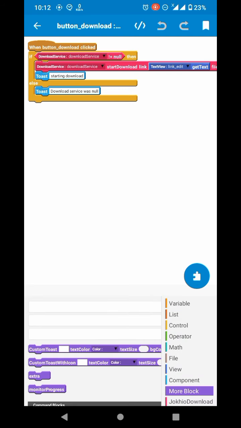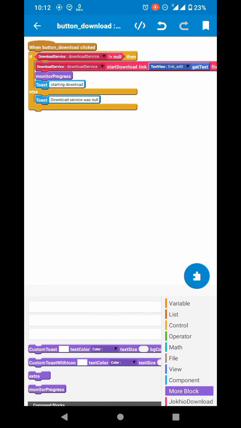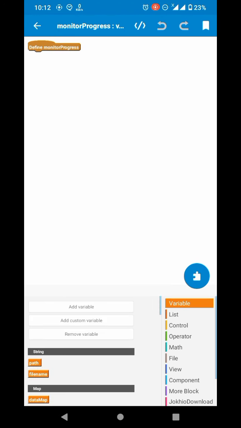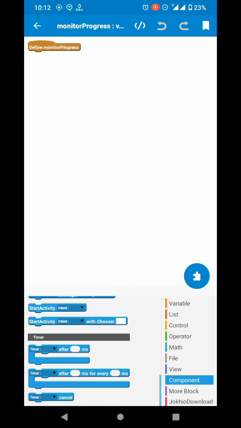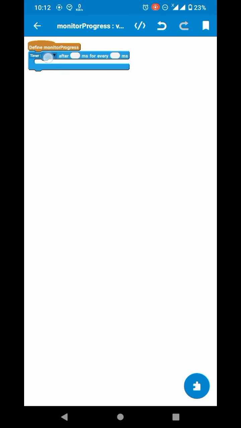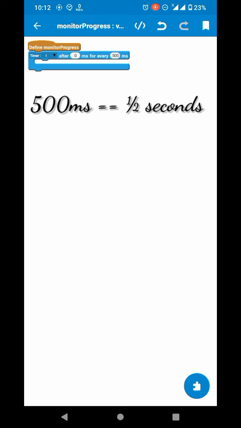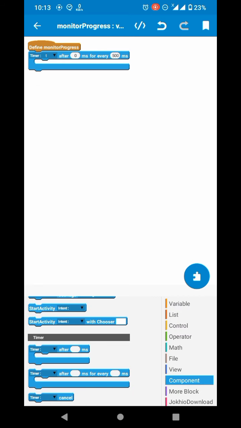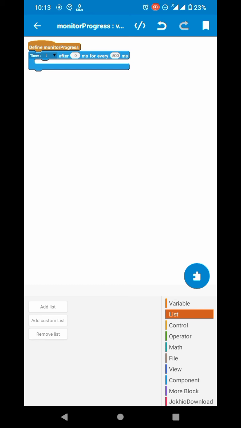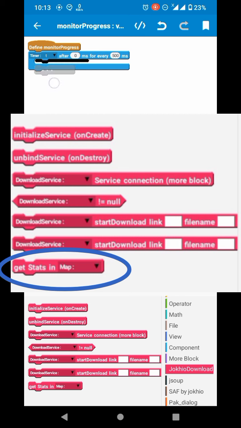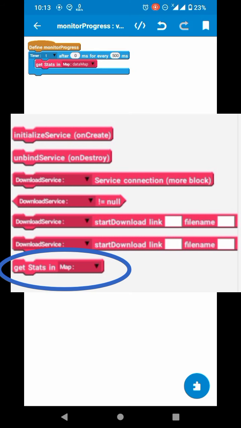Immediately after starting the download, we will call that block so it can start updating the progress. I will use a timer component and type 0 to start it immediately, and I will update the UI every 500 milliseconds, which is equal to half a second. Then I have a map variable called data map. I will use this block to get data into that map.